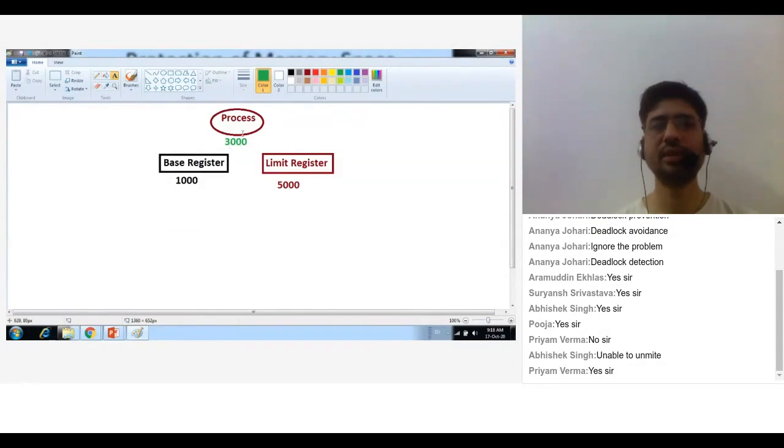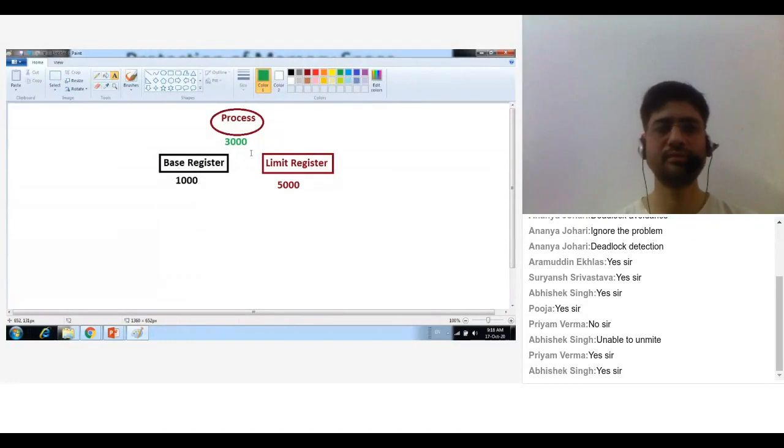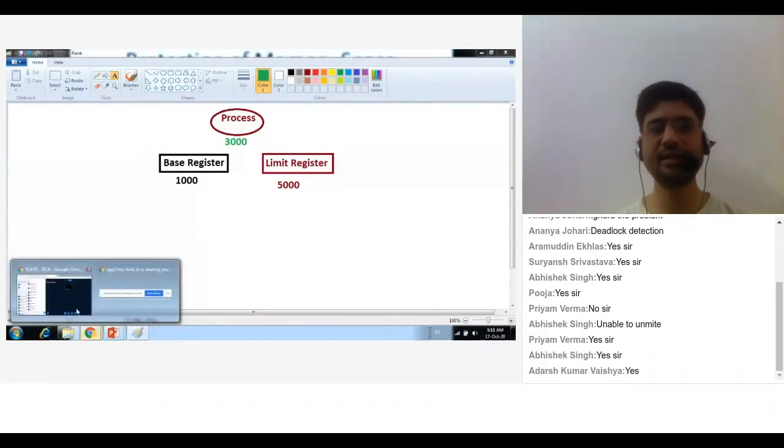A process wants to access the memory address 3000, where the base is 1000 and the limit is 5000. Can it do so? Yes or no? Yes, sir. Exactly, it can access it.